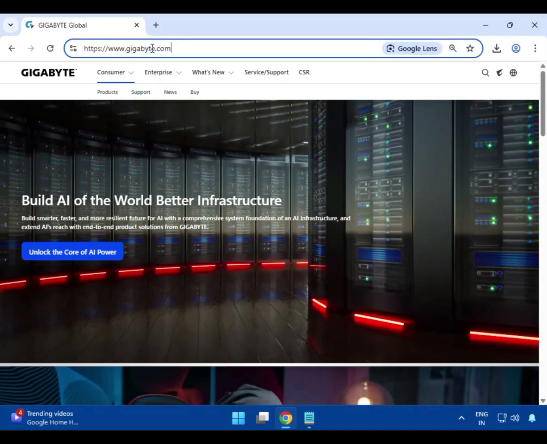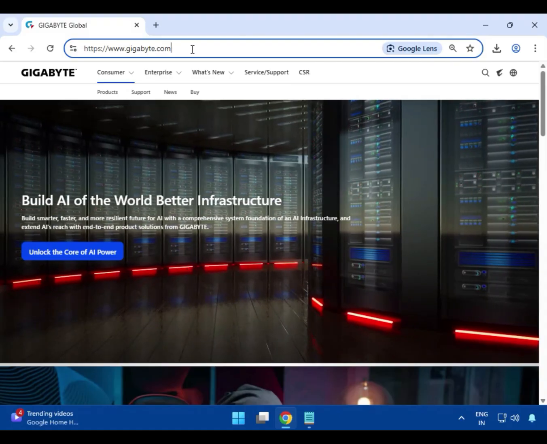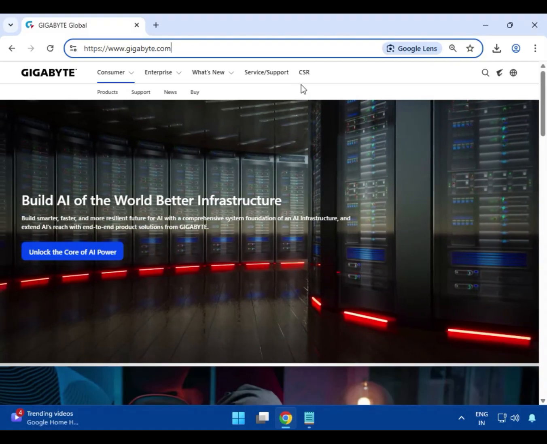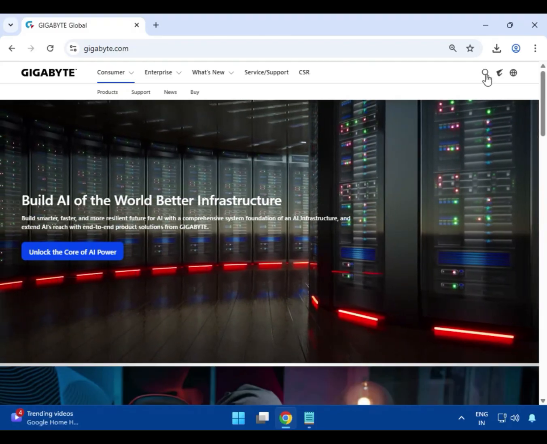So first you have to go on this site www.gigabyte.com. This is the official website, so you can download the Gigabyte driver for any device. After that, you can see the search icon on the right-hand side. Just click on it.